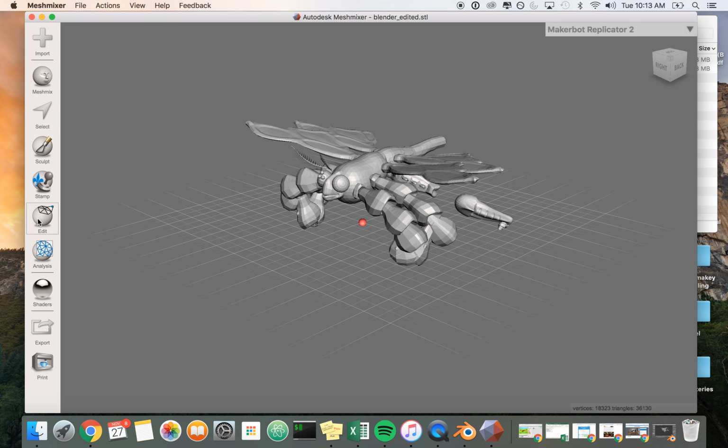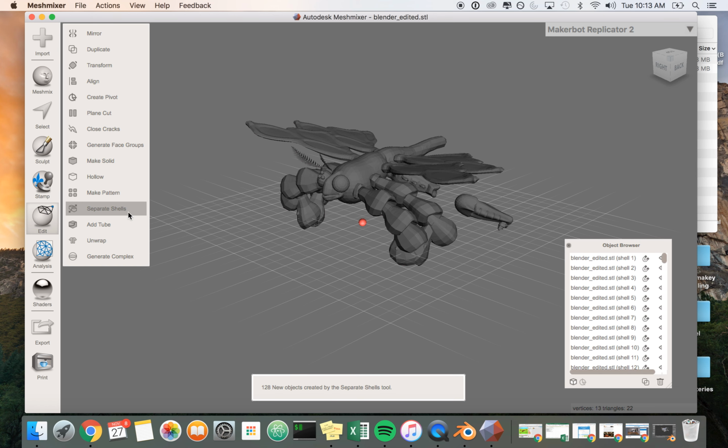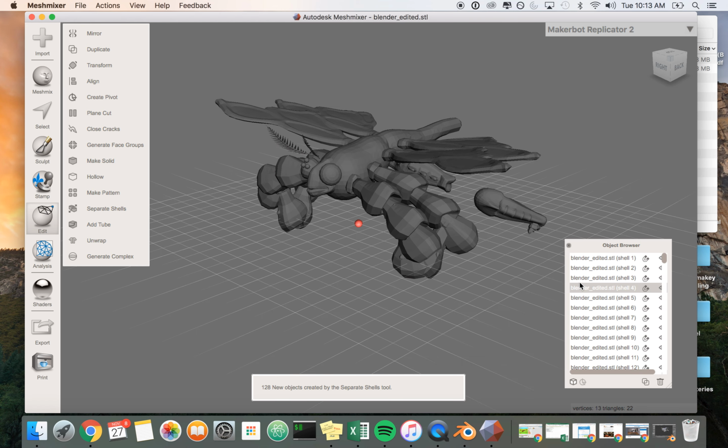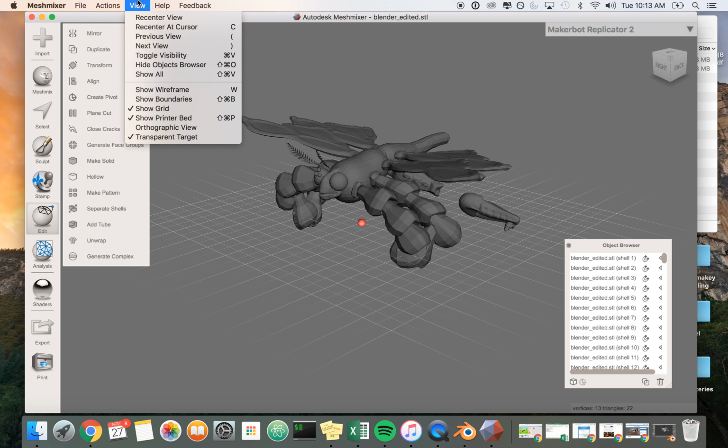Okay, so I believe we're going to go to Edit, and we're going to click on Separate Shells. And it's thinking. Okay, and you can see all of a sudden this object browser comes up. You can also get to the object browser, this little window right here, by going to View. It should be, yeah, it would say Show Object Browser.